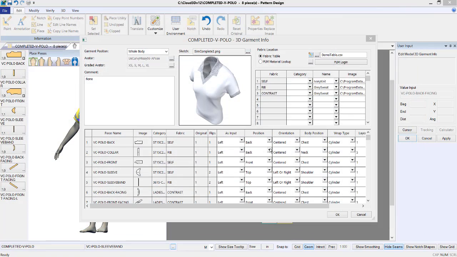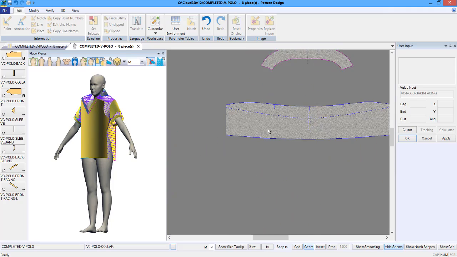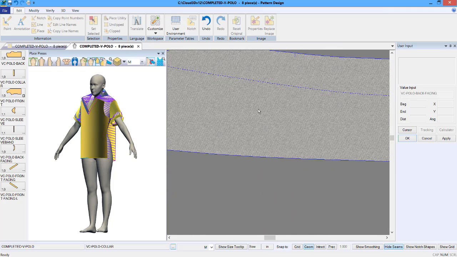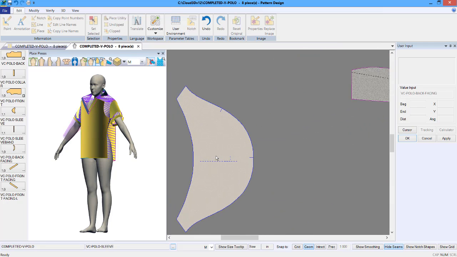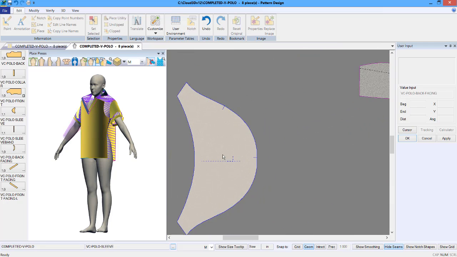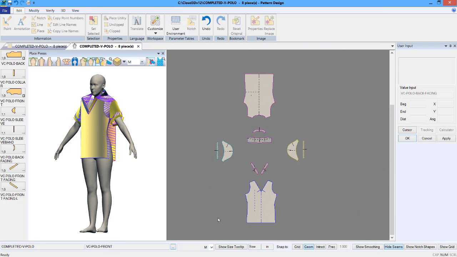Yes, I am sure I would like to exit. Click OK. So I have those textures applied here on my fabric, on my pieces. So you can see the textures look a lot nicer. And then when we simulate later, you'll see what that looks like in 3D. And this is something that's super essential for render mode.